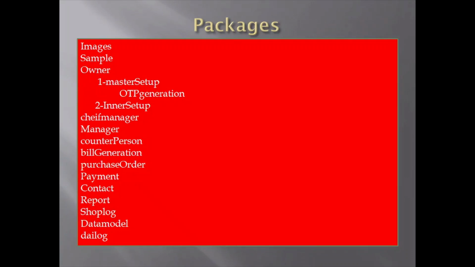Contact is related to the contact of a shop: email, Twitter, etc. Report is profit or loss related statements.